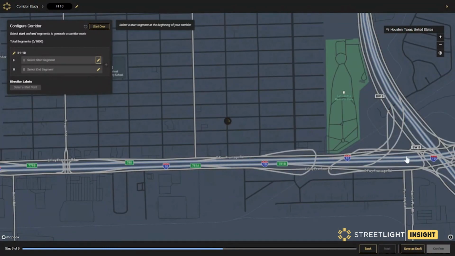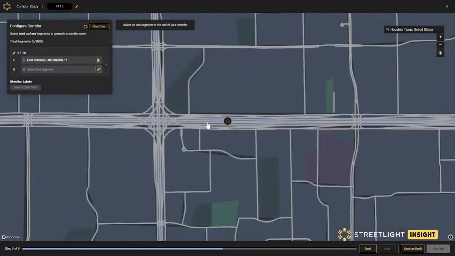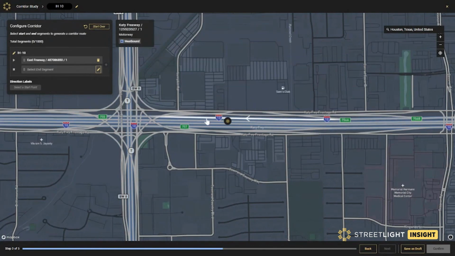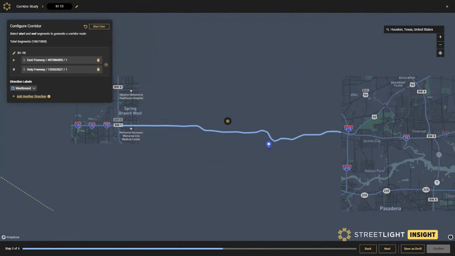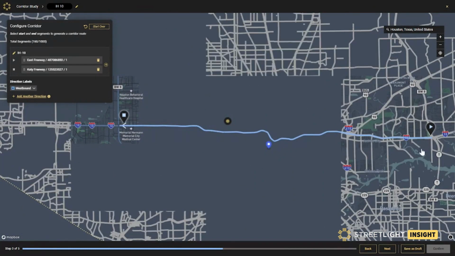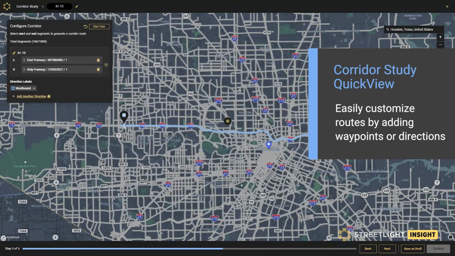First, I'll select the start of the corridor. I'll select I-10 just inside Beltway 8 here. Then I'll select the end of the corridor. I'll go to the other side of the city. Again, select I-10 just inside the Beltway. And the platform will select the fastest route between the beginning and end, selecting all the segments in between. If the routing isn't right the first time, you can add a waypoint. But in this case, it was correct.